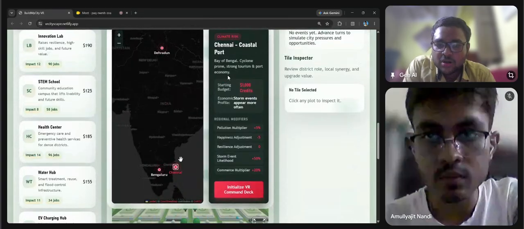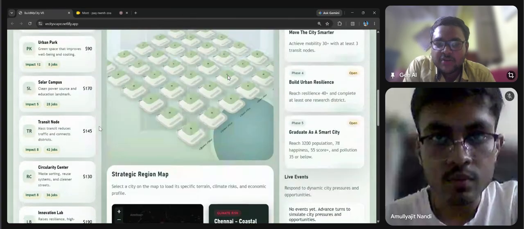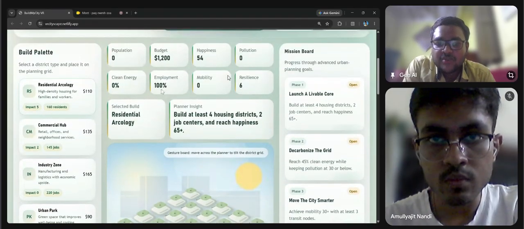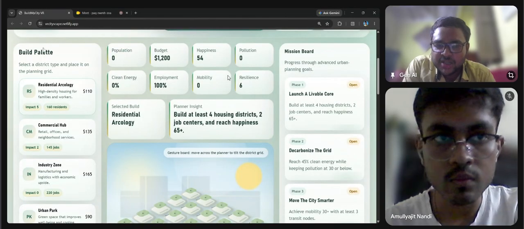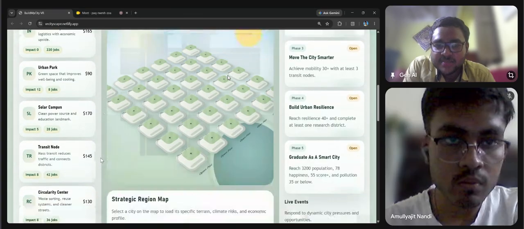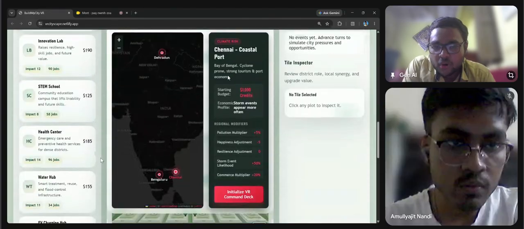The city state dashboard displays six live metrics: budget, population, happiness, pollution, resilience and water security. To design our city, we use the build panel palette, where 12 plus building types are available, such as archaeological residence, water hub, metro line, and solar farms. We build directly on a 6 by 6 grid.